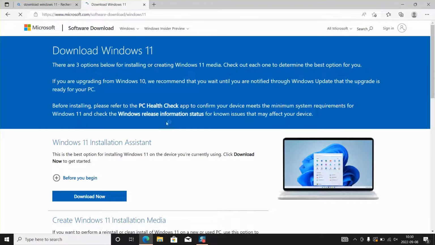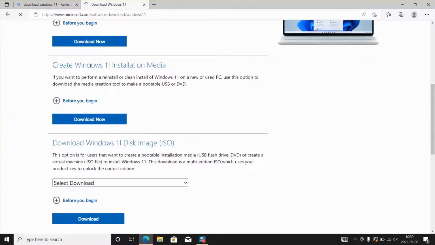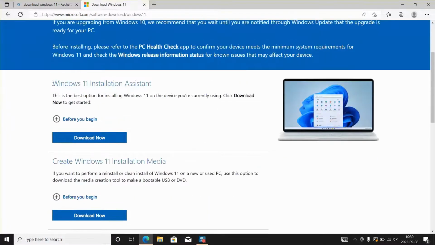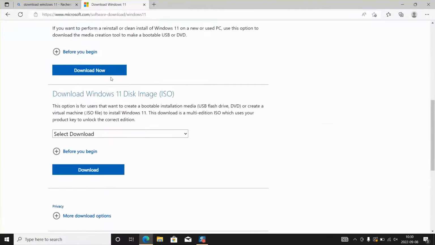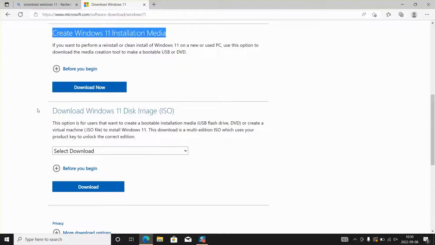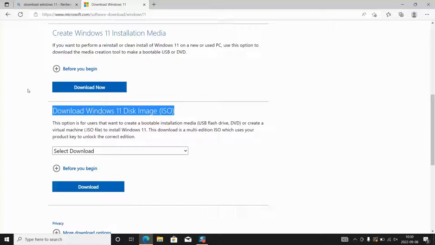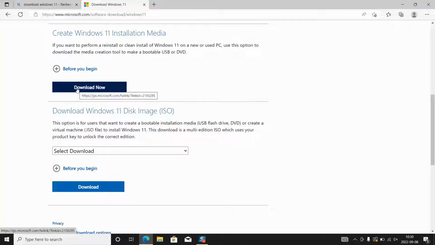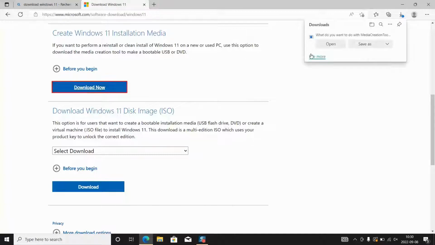The next step, we want to scroll down on the main page and go to "Create Windows 11 installation media." This will allow us to download a small tool, which will allow us to proceed with the next step. Here you will have multiple options, so choose Create Windows 11 installation media. Click download. You'll be prompted to download the little tool.